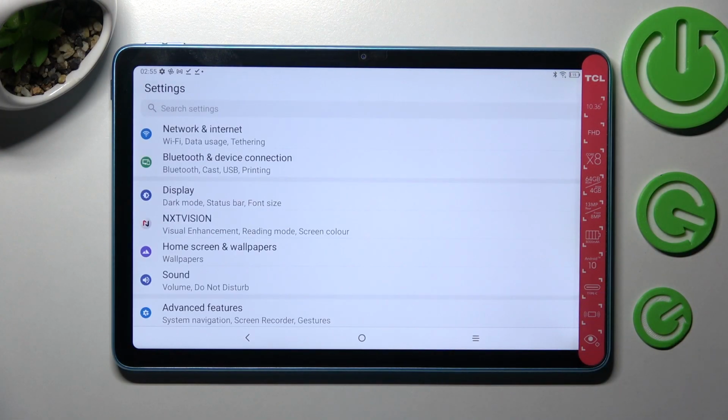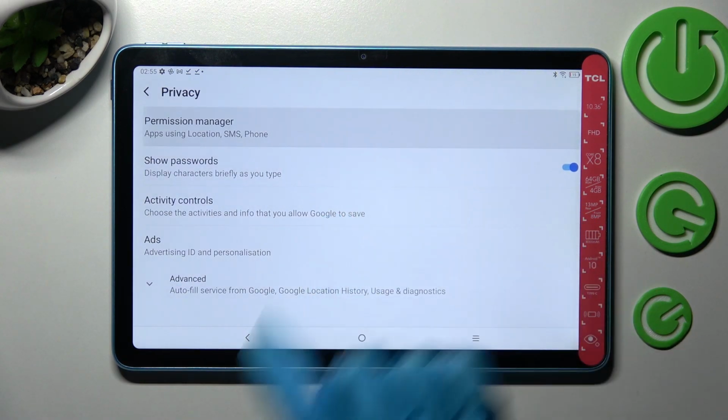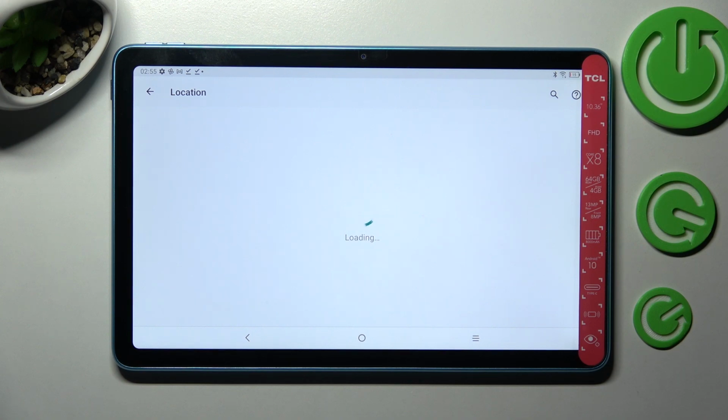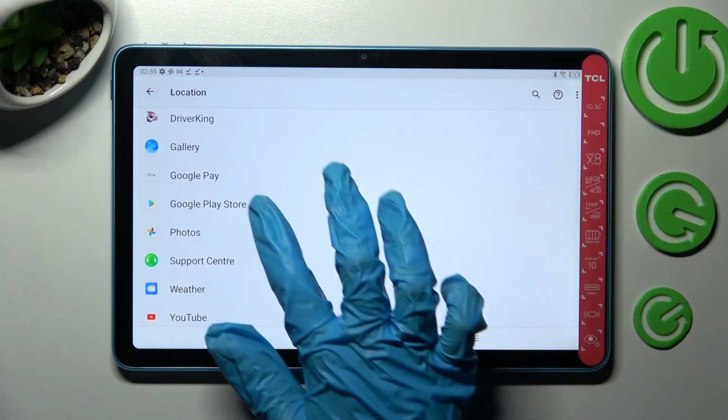First of all, go into Settings and tap on Privacy over here. Then you need to select Permission Manager and tap on one of your device's features, like Location. Then select one of your apps and click on the chosen one, for example Google Play Store.